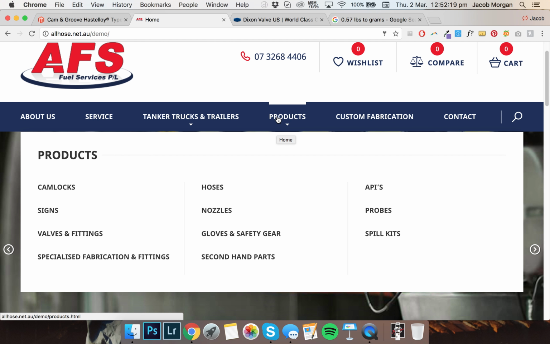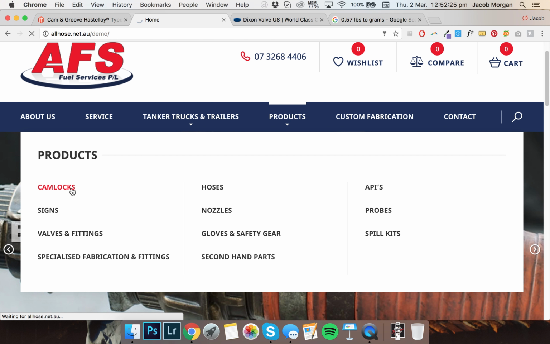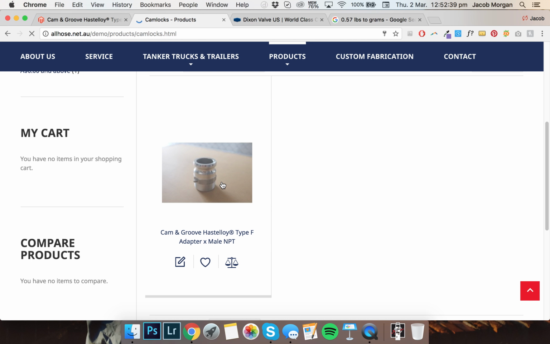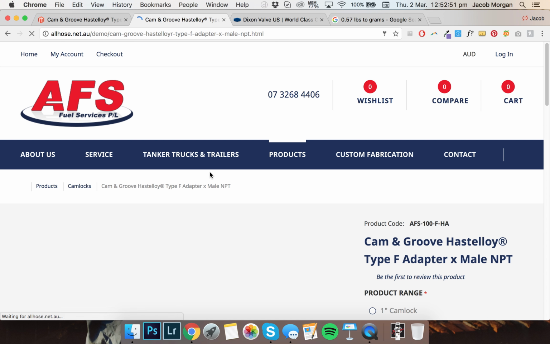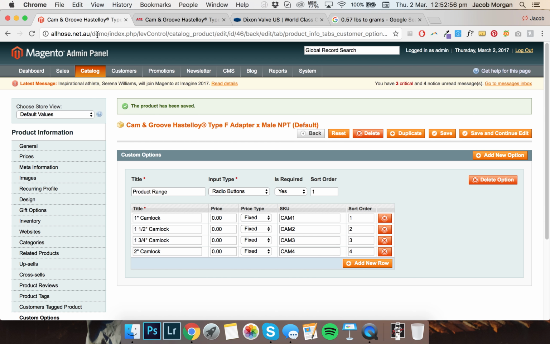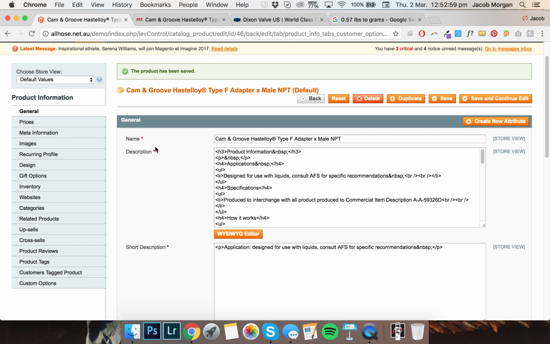So we're going to have a look here. So products, I know it's in Camlocks because that's where I assigned it in the categories. And we're going to have a look and see what the product looks like there. Got Cam Groove adapter. That's our feature image again as the thumbnail. And here we go. So just to show you the correlation between both, I'm going to go back to the general tab as where most of the action happens.